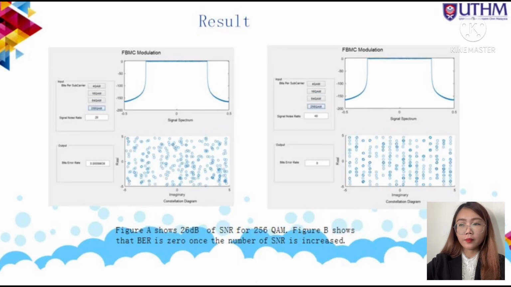Next is the result for 256 QAM. On the left side, I put 26 dB of SNR. You can see here the constellation diagram is not clear, but once I increase the SNR, same as the previous result, and the BER is 0, we can see a very clear constellation diagram of 256 QAM.